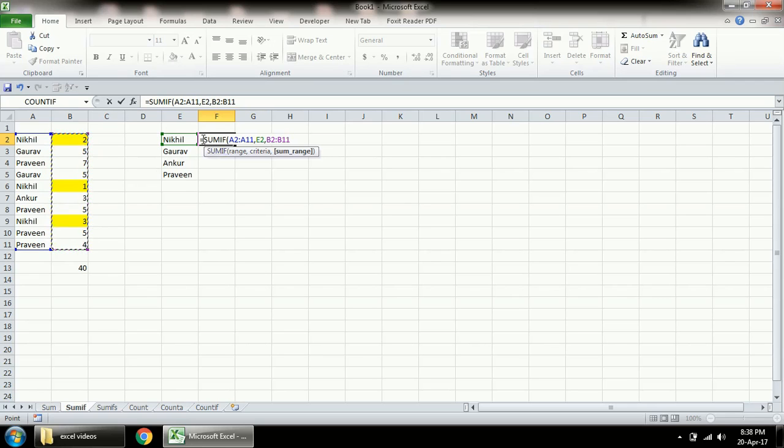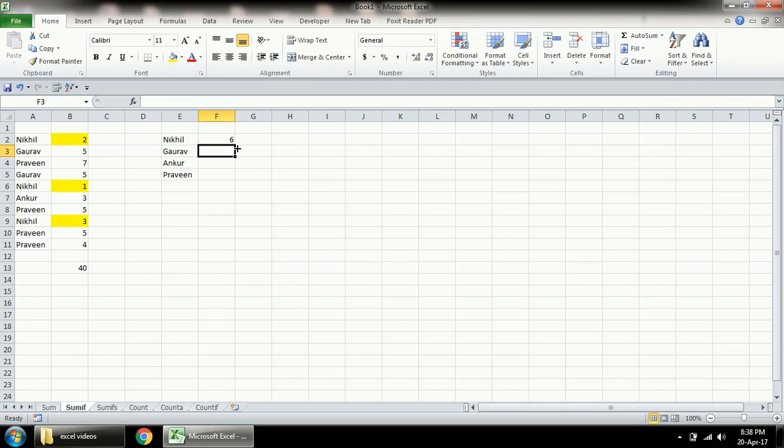To start off, write equal to SUMIF, then the range A2 to A11, and then the criteria E2, and then the sum range B2 to B11. So this will give you the output 6. Now we can copy the same formula and paste it in the below cells against Gaurav, Ankur and Praveen. So you will find the output has come to 10, 3 and 14.